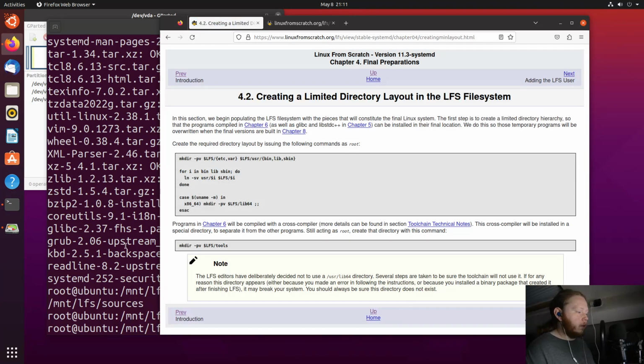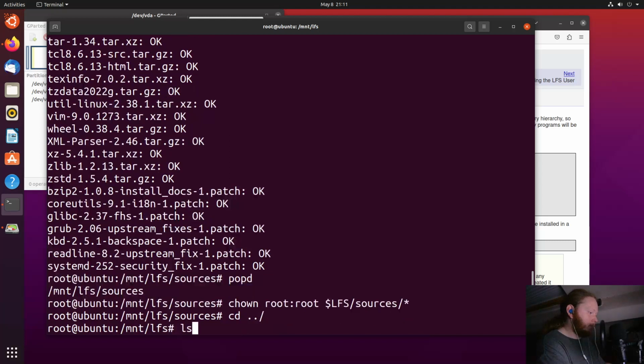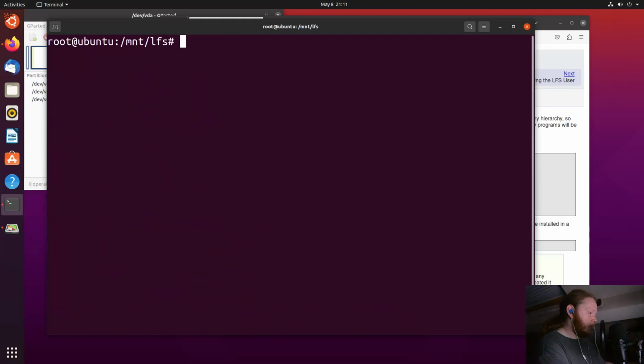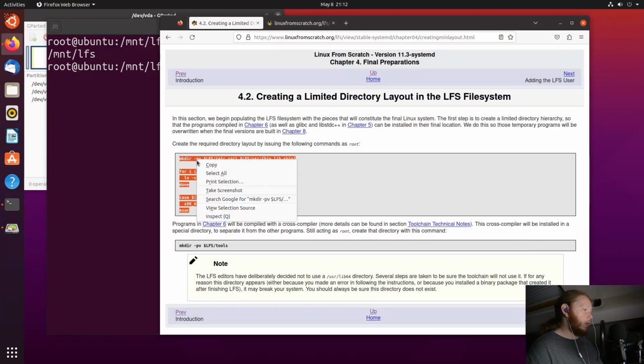Now, what we're going to do is cd down one directory. We're going to do clear, print working directory. We're in mount LFS, and we need to copy this. This will create for us LFS, etc, var, usr, bin, lib, and sbin.